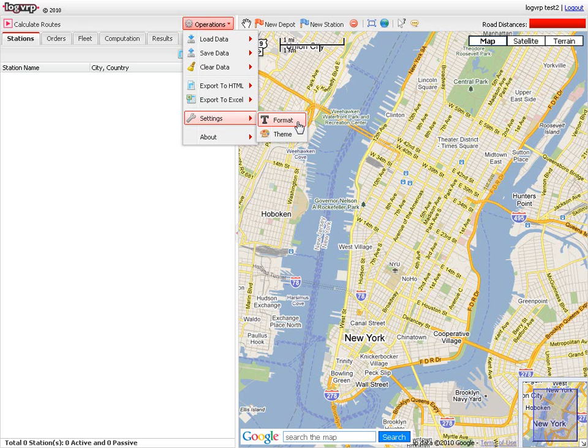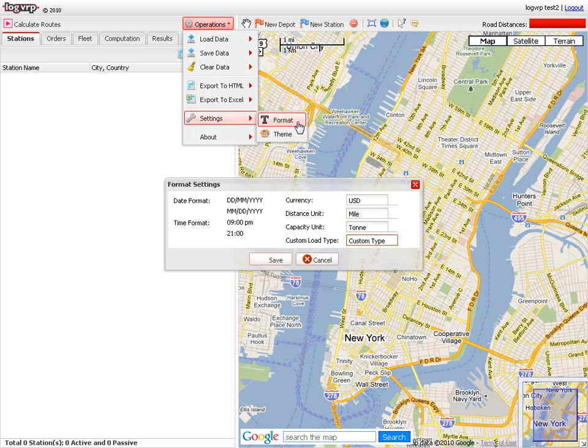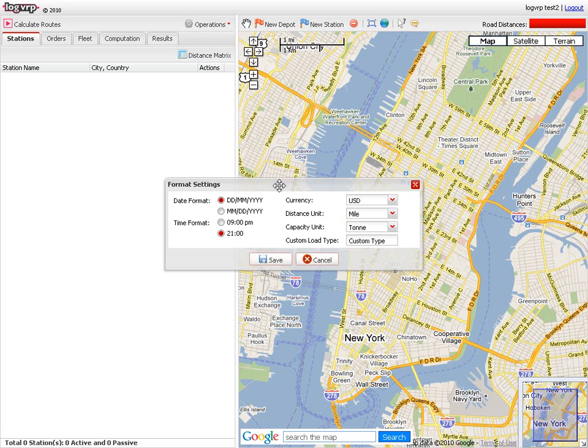Before performing any operation, let's adjust currency, unit, load type and other settings. In the Operations menu, under the Settings submenu, click Format. In the Format Settings window, choose your currency, distance unit and capacity unit. If you want to add a custom load type, specify it. Save your settings.